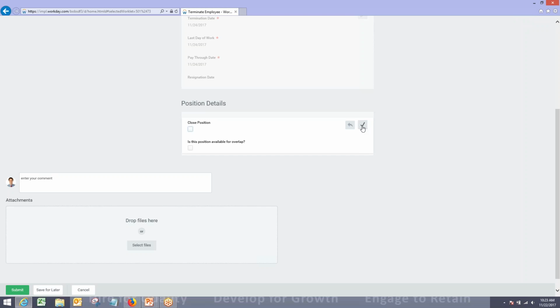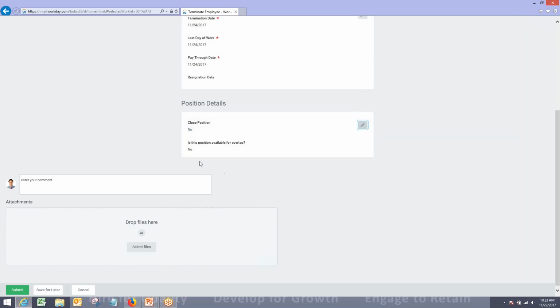The next question, is this position available for overlap? We're going to go ahead and say no for that. For any termination that you process in Bob's for Workday, this is always going to be a no right here. We're not using this field at all for Bob's. Lastly, on the bottom here, there is some room to enter any free text comments that are applicable to the term.